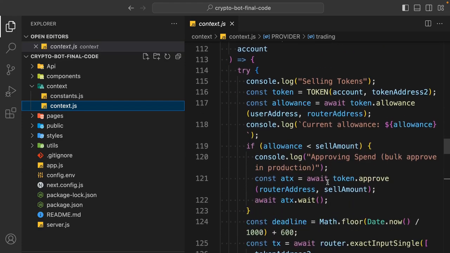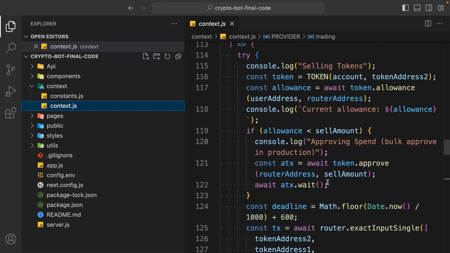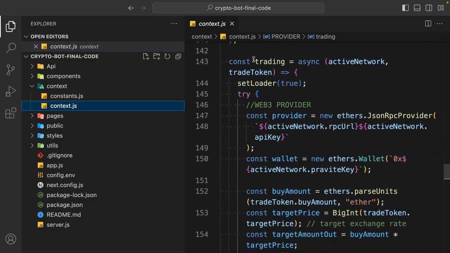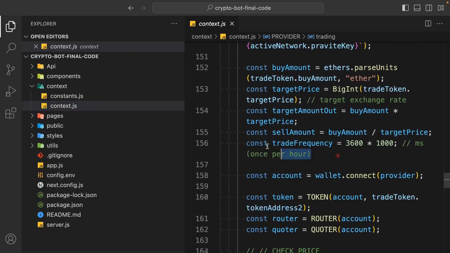So right now, if I want to show you something, you can see where the functions are. This is the sell function, and here we have the trade function. Here I have set the limit for my bot. I want to run my bot every 1 hour. You can simply increase it to 2 hours or half an hour. It's totally up to you. You can change the frequency of the trade. That's all you can control from here.